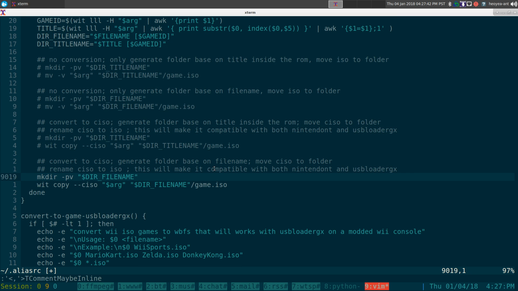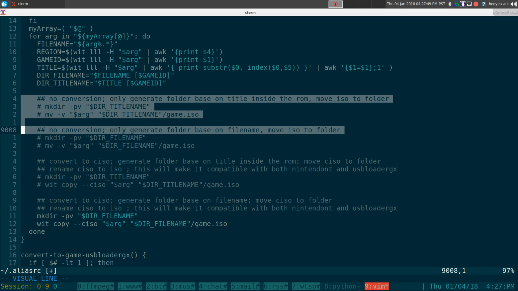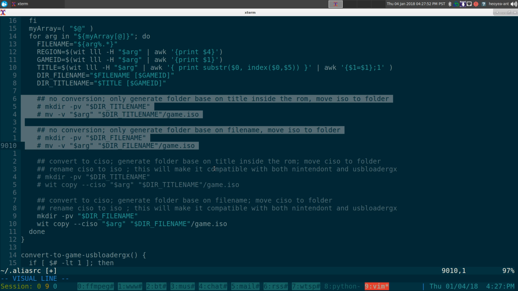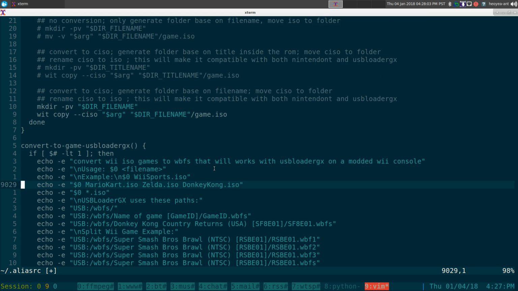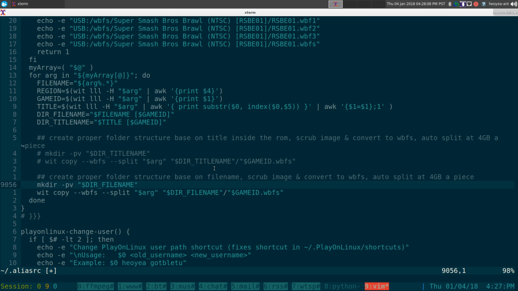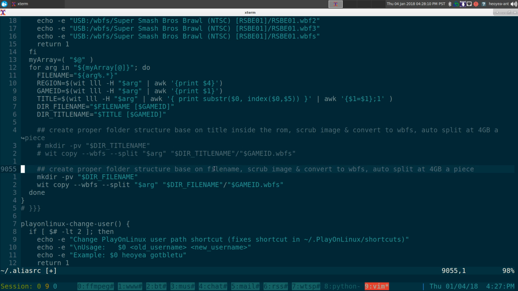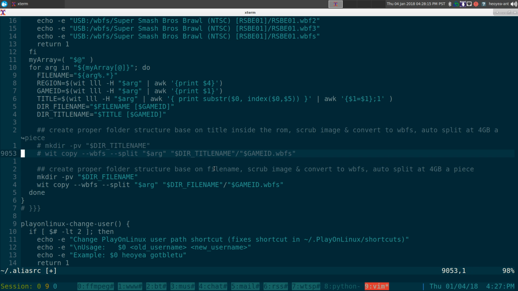That's the one I'm using, right? But you can play around with these other ones if maybe you don't want to convert, right? Then these two options up here are just gonna use your existing ISOs and create the folders, and then it will actually just move the ISOs in it and name it properly. And as far as USB Loader GX here, this one's for the Wii. The only thing I have in here is that I use this one. It's based on the file name. If you want to use the title name, that's the title name inside the ISOs.